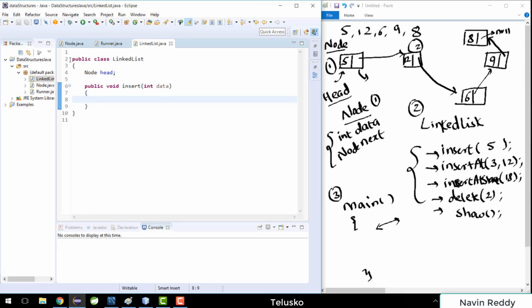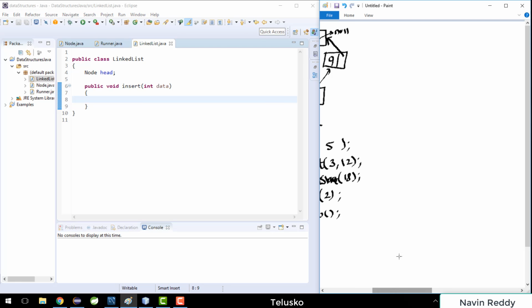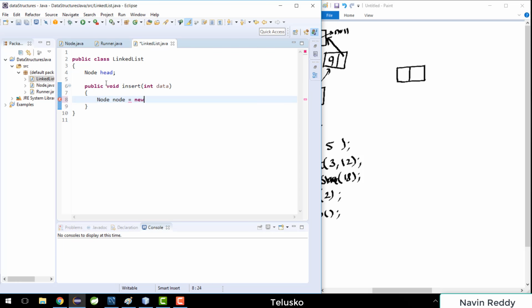Whenever you call insert, we first have to create a node. So I will just clear this up and use this area here on this side. Every time you say insert, you will be creating a new node, and this node will have whatever value you are passing. The way you create a new node is by saying Node, let's name that node as node itself, equal to new Node. This is how you create an object, right? So we got a node there.